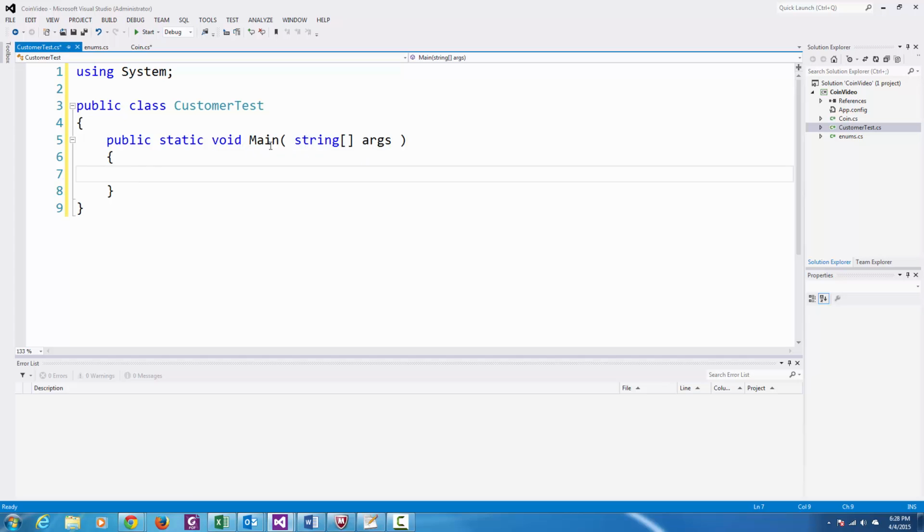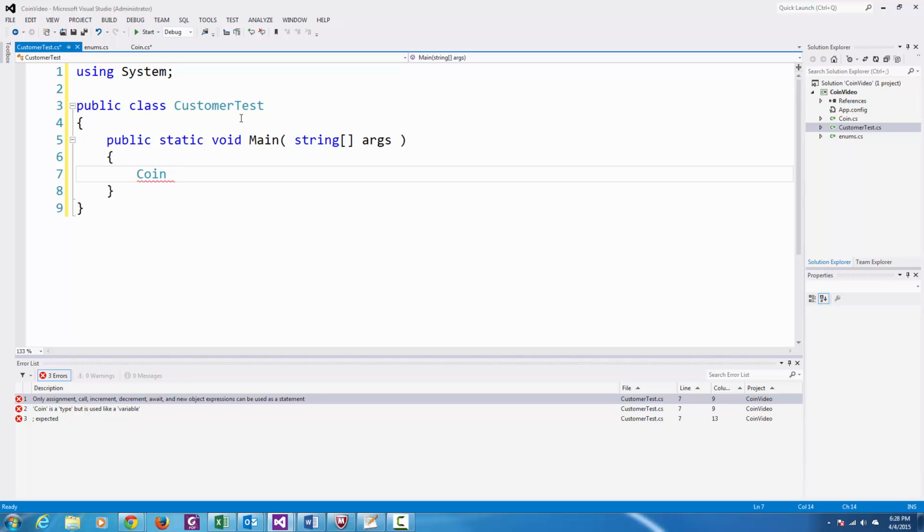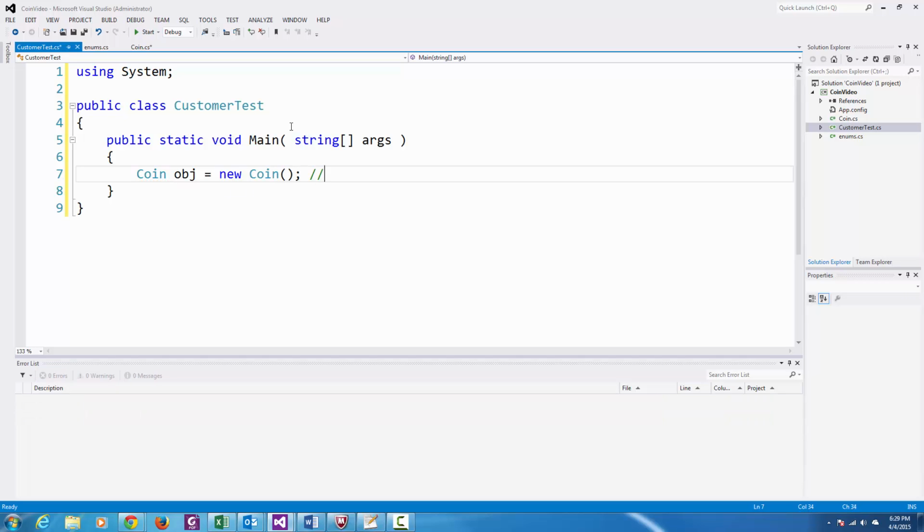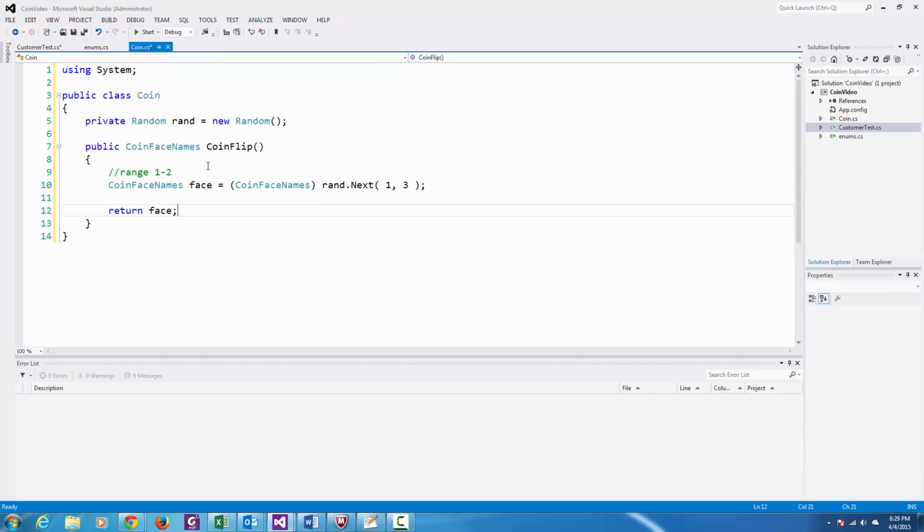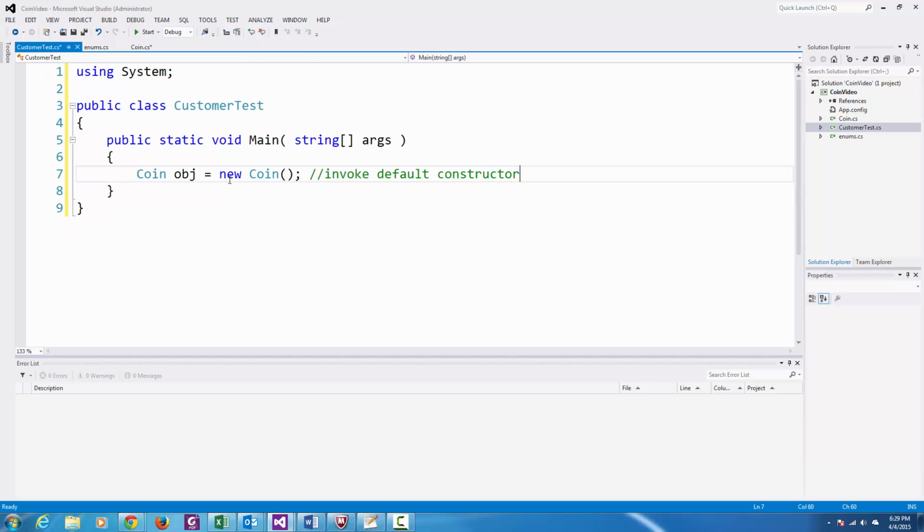All right, so let's create a coin object. So Coin, we can call it obj equals new Coin. Here we invoke the default constructor. But we didn't define it in this class, right? If you don't define a constructor, then C# will automatically generate one for you that you can use, right? Not always appropriate, but for this case, it's okay, right? So just keep that in mind. Even though we didn't define a constructor, there'll still be one implicitly created for us.